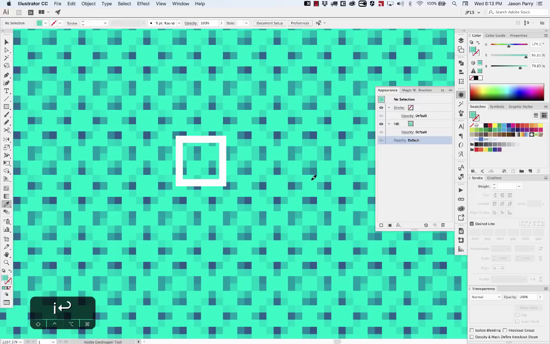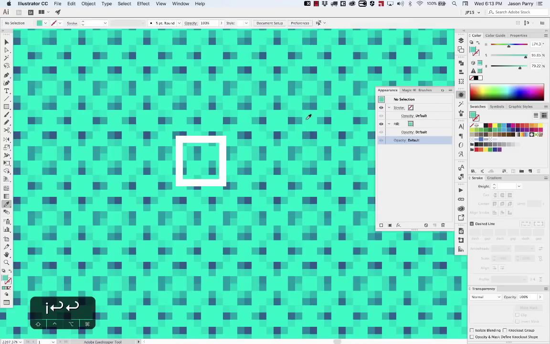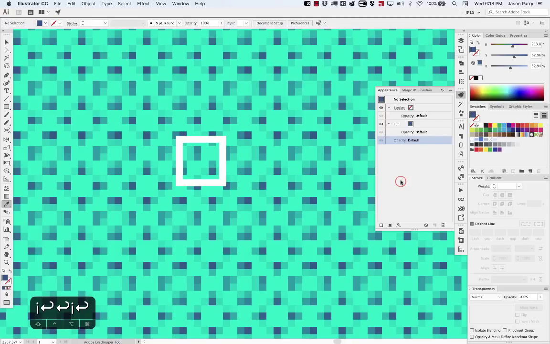It's just finding an average between this turquoise and blue. If I change that to point sample, then it's going to pick up one pixel's color at a time. So I can get this really bright turquoise or I can get this really dark navy. So it just depends on what you're doing. Sometimes you might want to get an average color if there's a lot of variation in an object, if it's really textured. I typically just keep that point sample though.